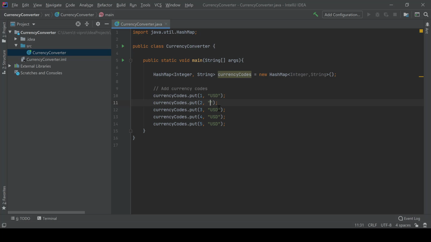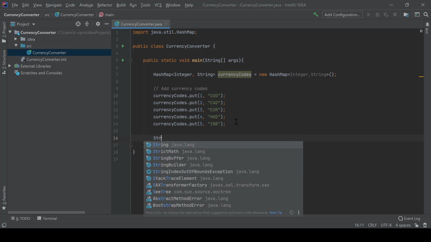So here I decided to use US dollars, Canadian dollars, euros, Hong Kong dollars, and Indian rupees. So now with the hash map, if we pass in a key of 1, we'll get a string back, which is USD. Pass in a key of 2, we'll get a string back as CAD, etc., etc.